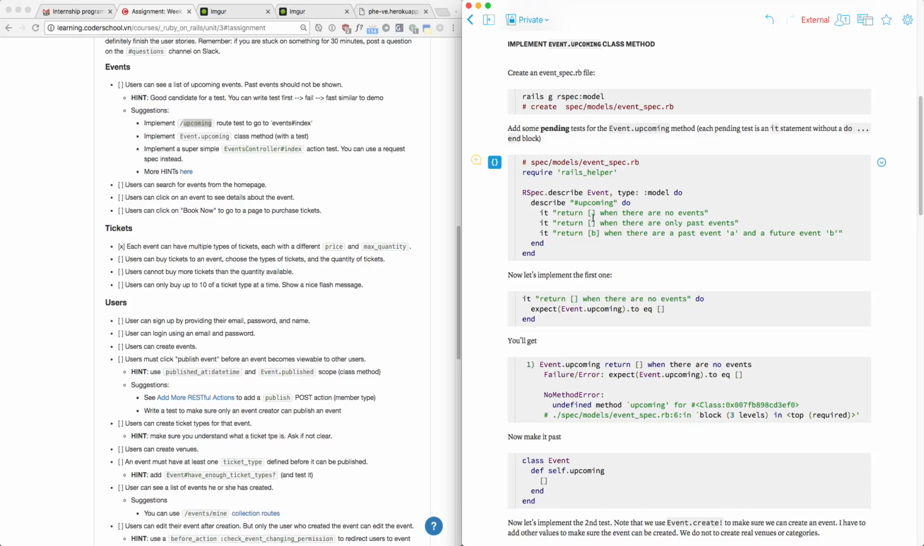And dot is, so in this case, I think I'm wrong. Upcoming, it should be a dot. Sorry about that, right? So it's testing this guy. If it's pound, it means it's like event.new.upcoming. It's an instance, okay?